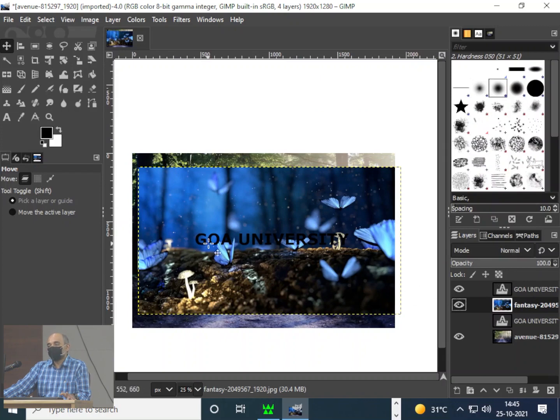Okay, but can I directly put this here? I can't, right? I have to create a mask now. So how do you create a mask? There are two things. Adding a mask is different from creating a mask. Adding a mask is simple. I right click on that image and say add as a mask. That's a different thing. But I have to create a mask, right?